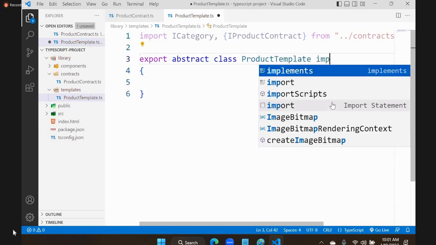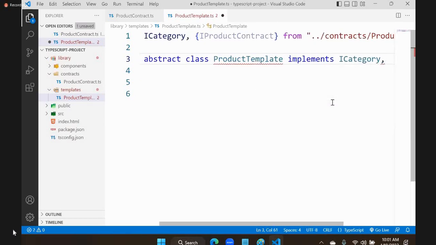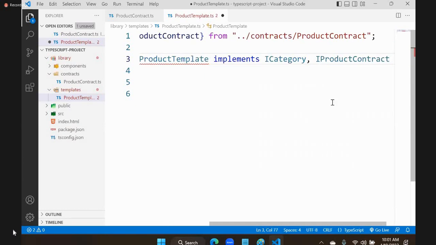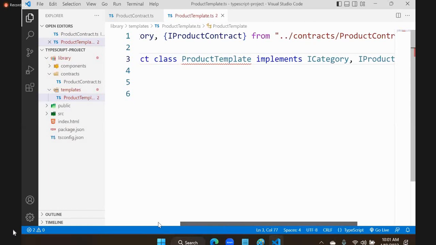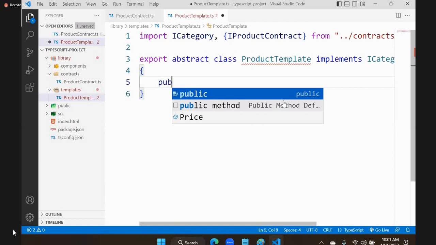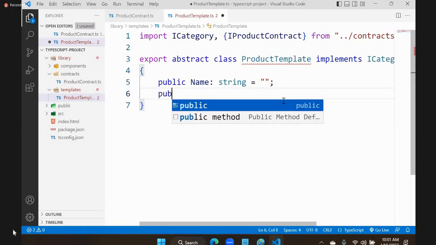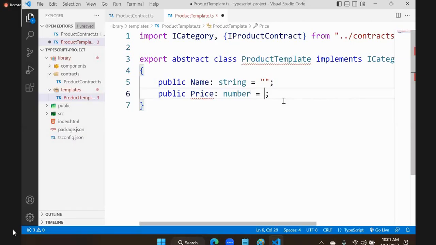That means it implements ICategory and IProduct. You can implement multiple. So now what we have to do is, according to the contracts, we have to configure here. What is it? First one is public name. It is what type? String type. So string, it is empty. Okay. Next one is price. Price is number. It is 0. Another one is quantity. Number 0.